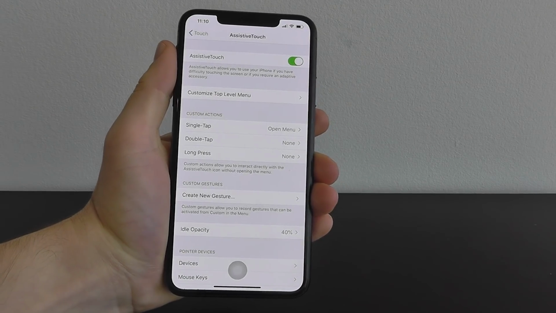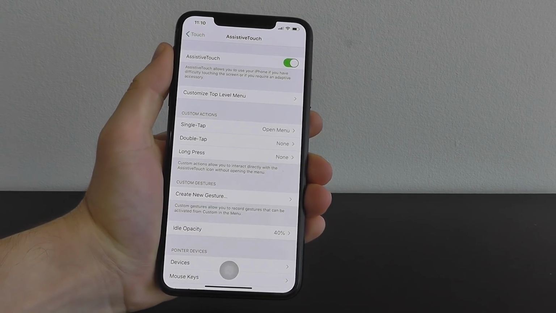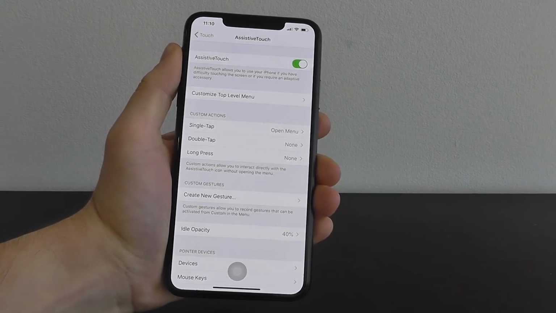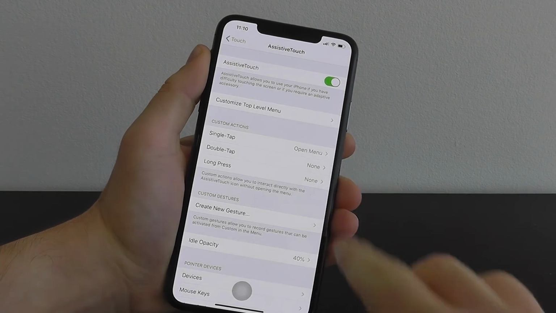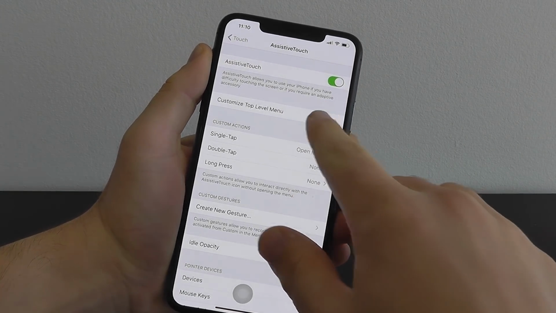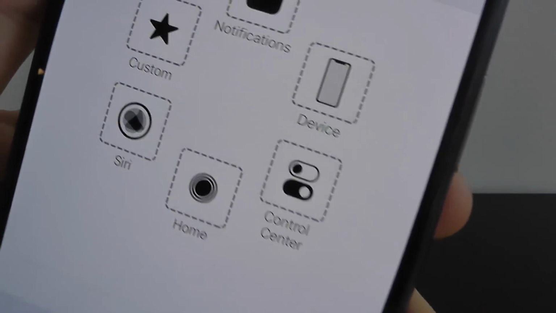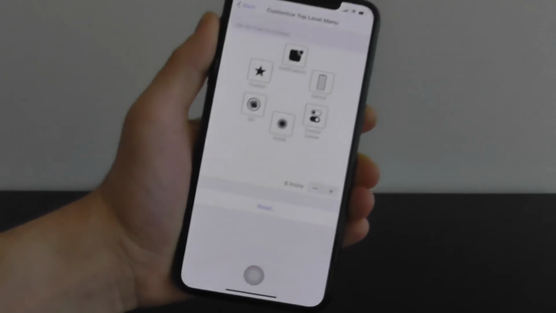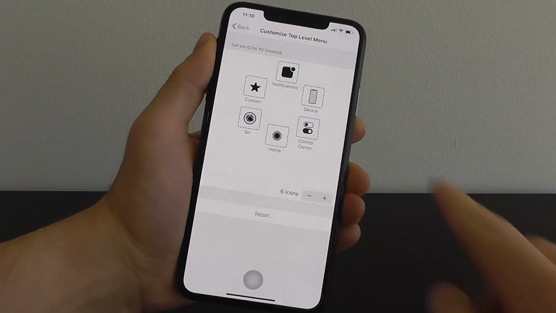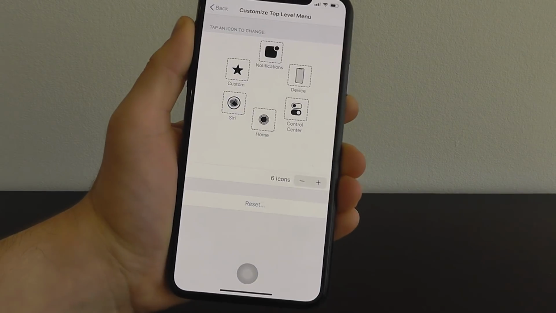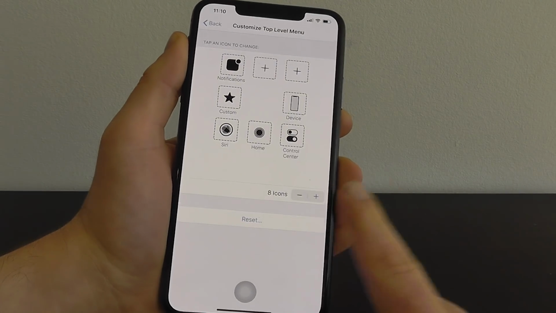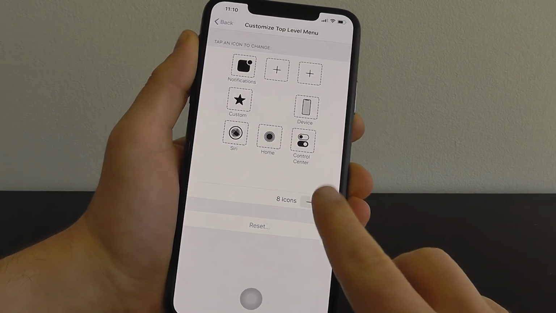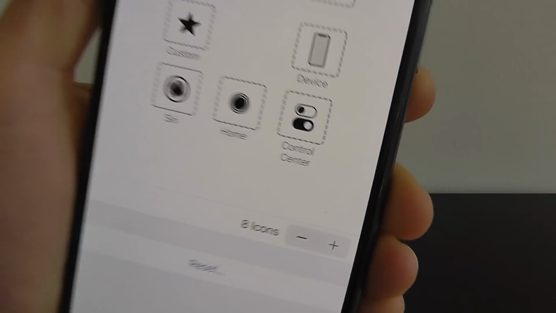So now I'm going to show you how you can actually customize your virtual home button. So we go back to the AssistiveTouch menu. You can see here there's a few different things that we can do. You can actually customize the menu that you have here with a variety of different icons. So we have notifications, device, control center, home. You can actually add more icons right here at the bottom by clicking the plus button. You can add all the way up to 8 icons just like so. And that's the maximum amount of icons you can have.